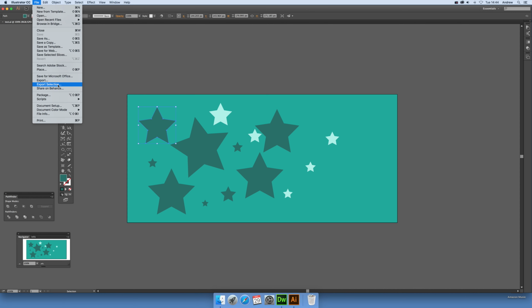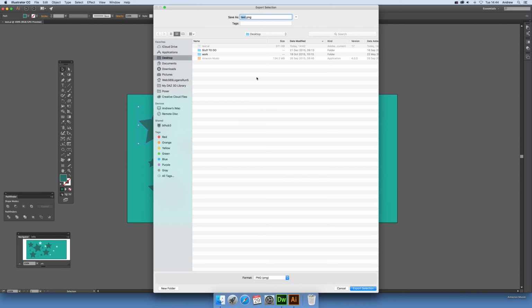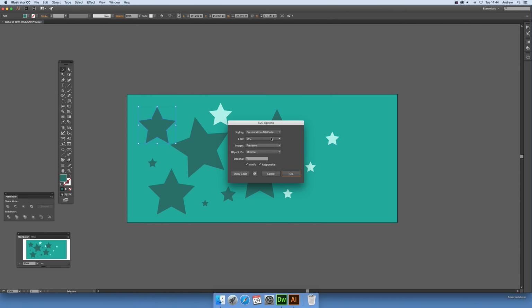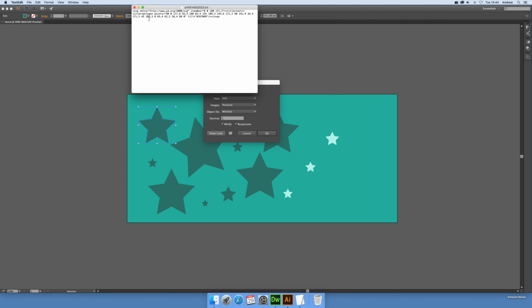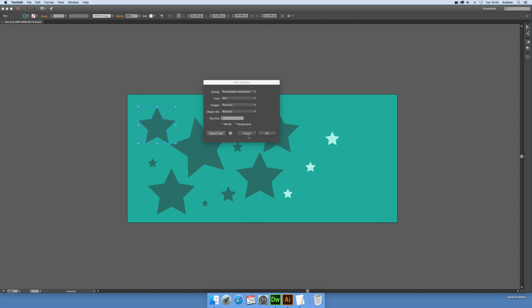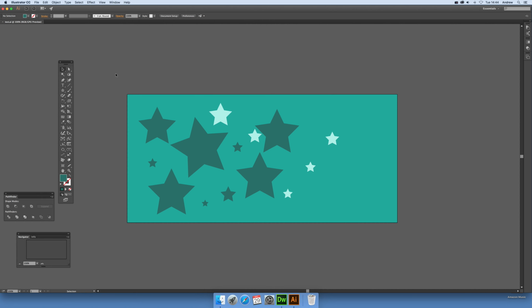So I'll just quickly show you that as well. Export Selection, and I'm just going to select SVG. You've only got two choices there, so just select that one and Export Selection. It comes up with a little dialog panel, Show Code, and that's it. You can see that all it does is just that bit of the design. Now, I don't want that, so I'm just going to cancel there. I'm just going to go for the whole lot.